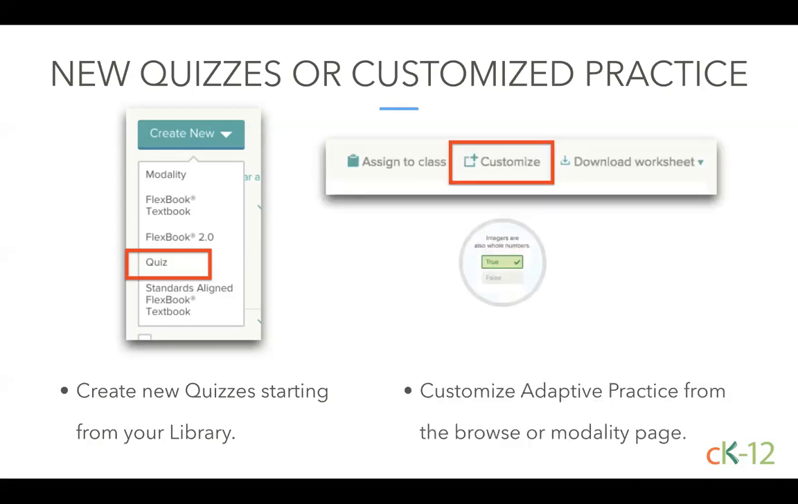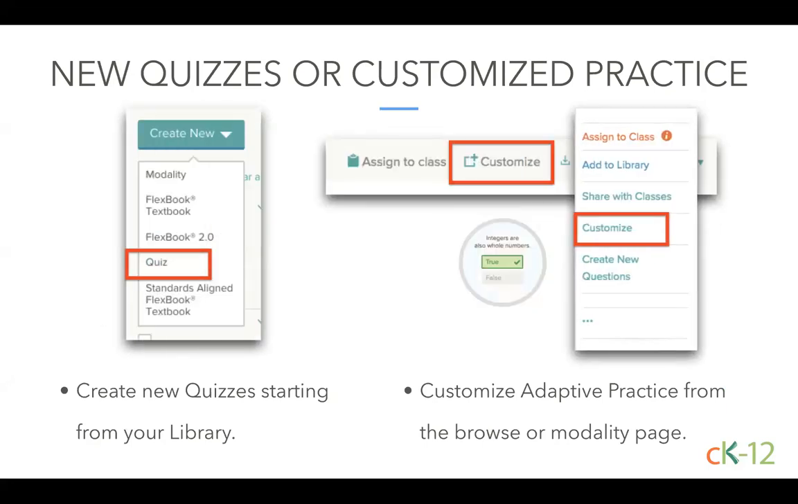Now, the other option is to create a quiz by customizing practice. You can do that from the practice browse option, or by going to a modality page through search or through some of our browse options as well. So you'll see the customize option at the top of your browsing practice, or if you go to a practice page, it'll be on the left bar.